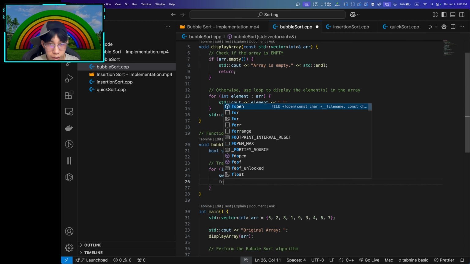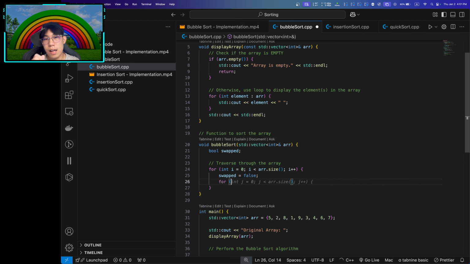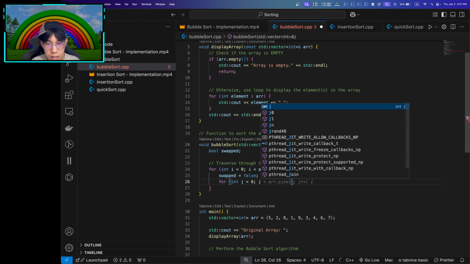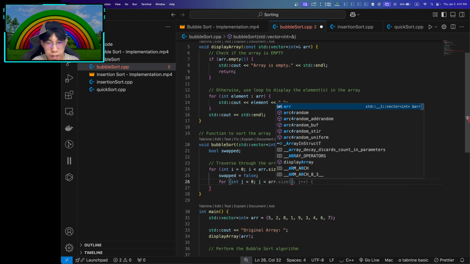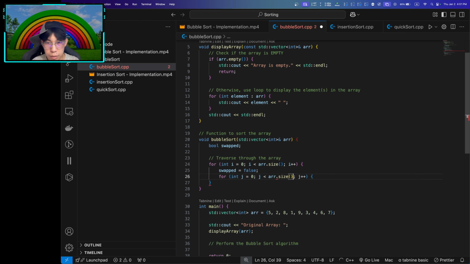So we're going to have another loop. This is why the bubble sort algorithm is really slow, because you have two loops. So the time complexity will be n squared, which is not good. It just needs to take a lot of time. Okay, so j less than array size minus i minus 1. You take away the index a little bit.